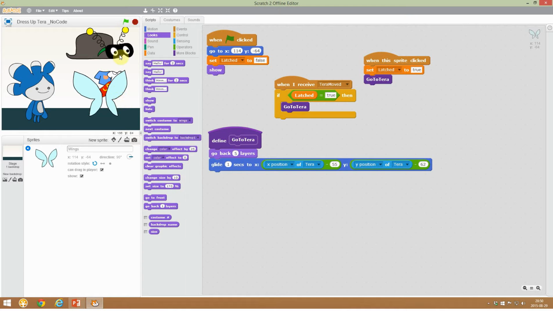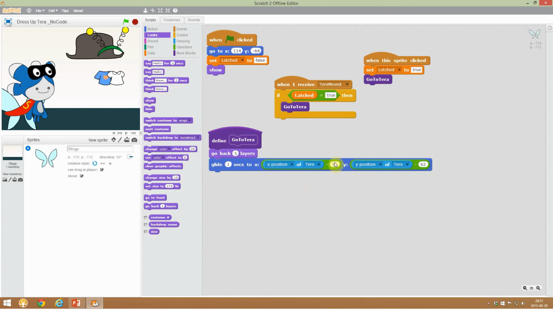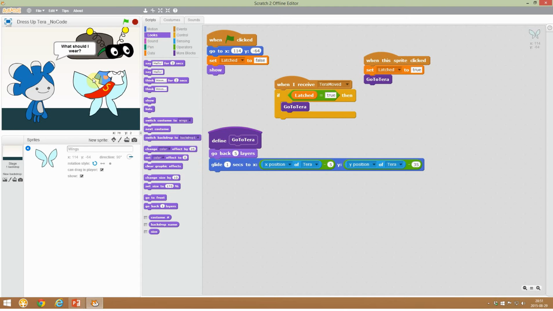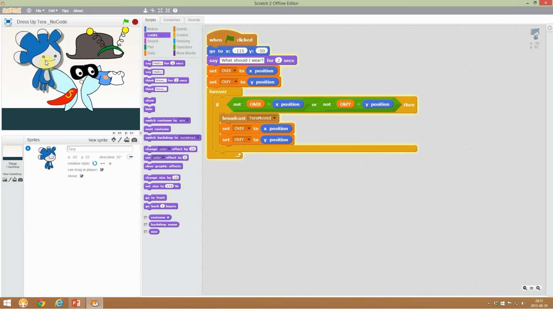okay, and we click on the goggles, they go sit on her head, we click on the cape, goes on her back, and we click on the wings, and they go behind Tera. Okay, we didn't update the offset values here, so the wings should be 5 and 35. So let's go change our values here, 5 and 35. Stop our program, start it again, click on cape, click on goggles, click on wings, and now we see they're in the right spot. If we move Tera, then all of them follow her.